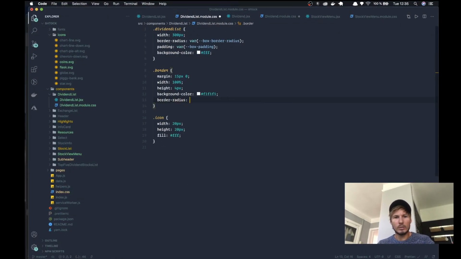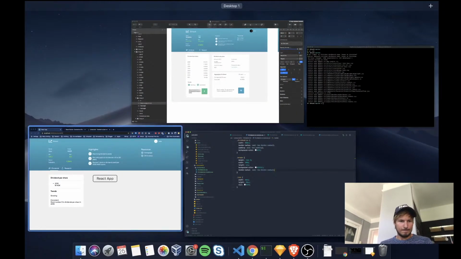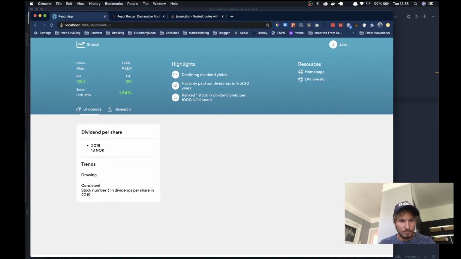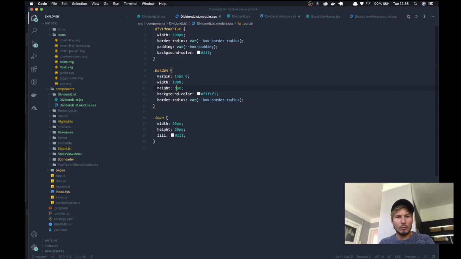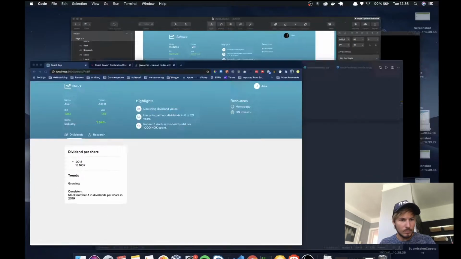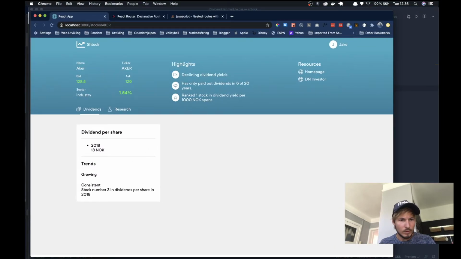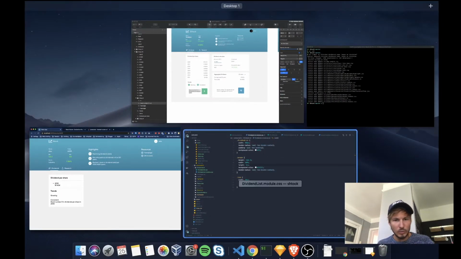Border radius, box border radius. And let's go ahead and change the height to 3 pixels. And we'll get started on these headers as well.